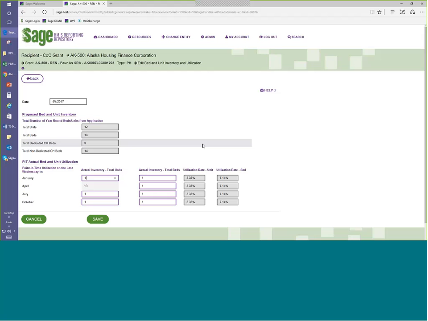The pre-populated items in Sage are always the boxes that are grayed out. These are the pre-populated numbers. They came right from your grant application. So those are the pre-populated ones. The ones that you type in are down here.